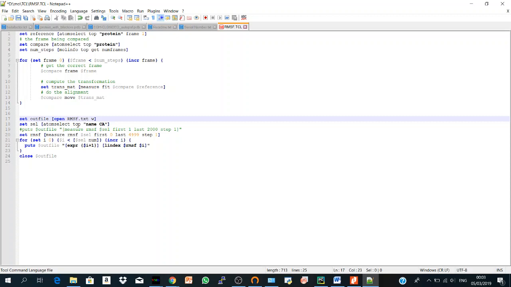And here the atom select is named C alpha, so we are going to calculate the RMSF for the C alpha atoms. And here you measure the RMSF for a specific range of your trajectory. I have a 5,000 frame trajectory, so I'm measuring the RMSF of C alpha atoms for all the frames, but you can change it. You can say calculate from 0 to 500 frames, for example. But in our case, we will calculate for all the frames.